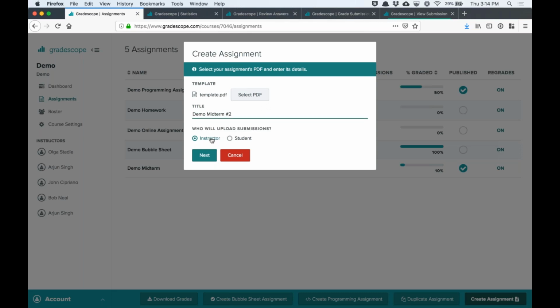And I'm going to say this is called demo midterm number 2. It's going to ask me whether the instructor will upload the work or whether the student will upload the work. For a homework assignment or a take-home exam or something similar, it'll be the student. For an administered exam, where you want to make sure that you can ensure the integrity of the exam, you do that as the instructor here.